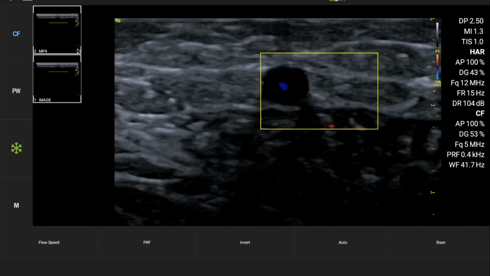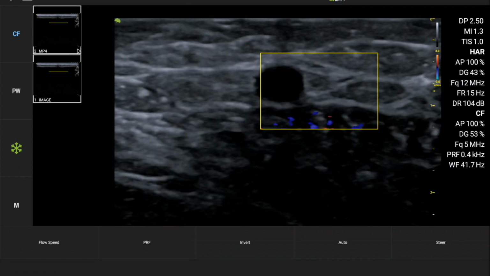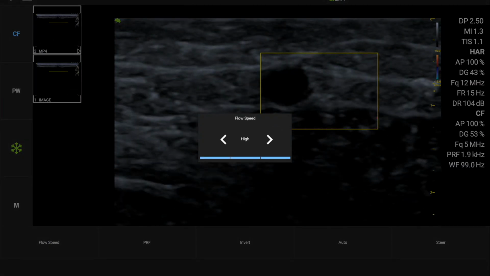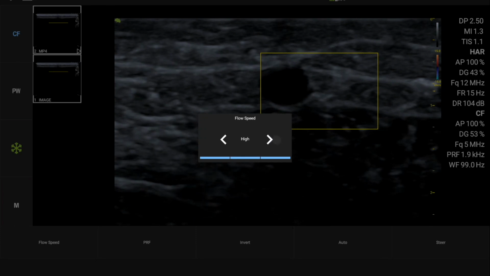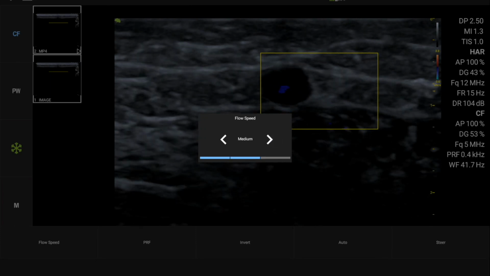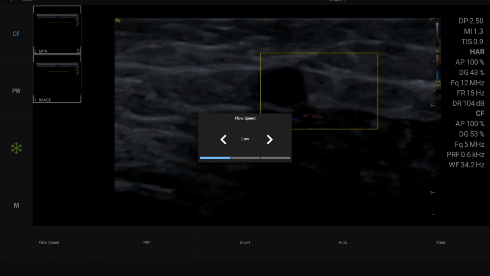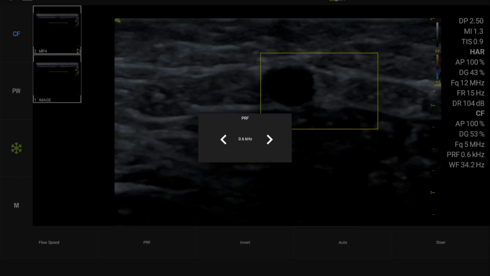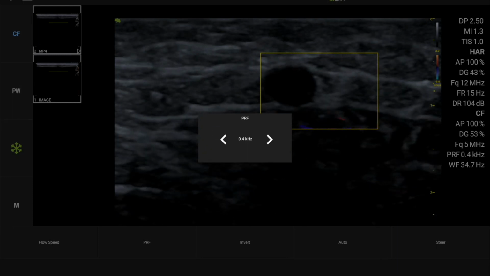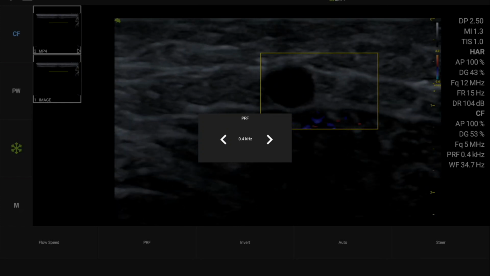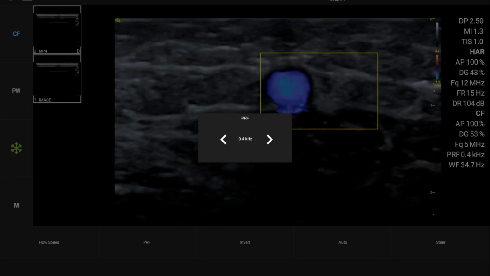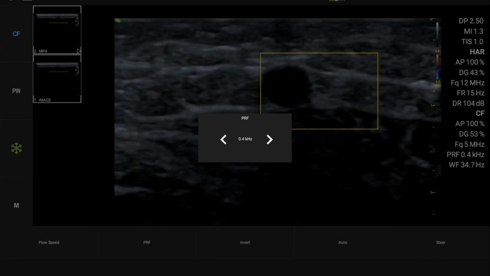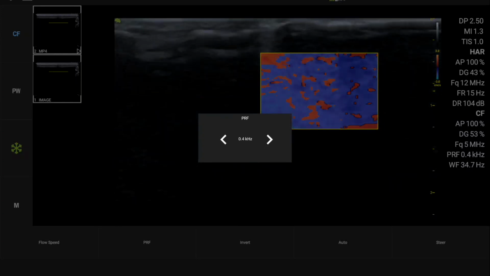The next thing that we can do is adjust the flow speed. So if we're going to adjust the flow speed for something like a vein, we might want to lower the flow speed. So you've got high, low, or medium. So let's just choose a low flow speed for the vein. And you can also adjust the PRF, which is very similar. So if you have a lower flow, you want a lower PRF. So if your PRF is too high and the vein or the artery has a very low velocity, you're not going to see anything.